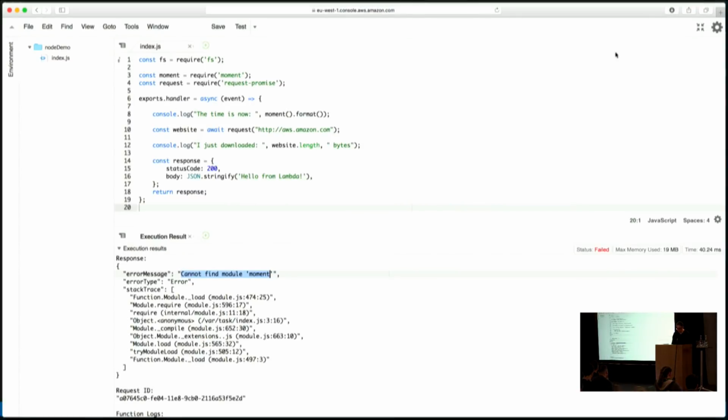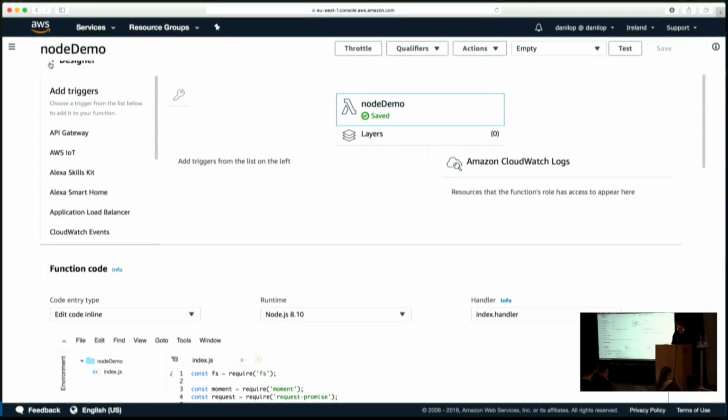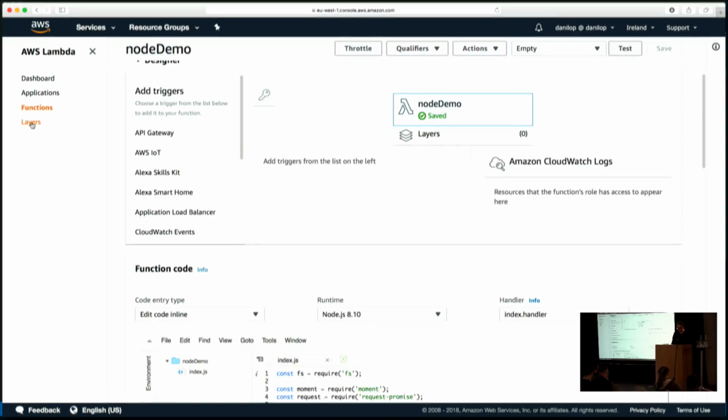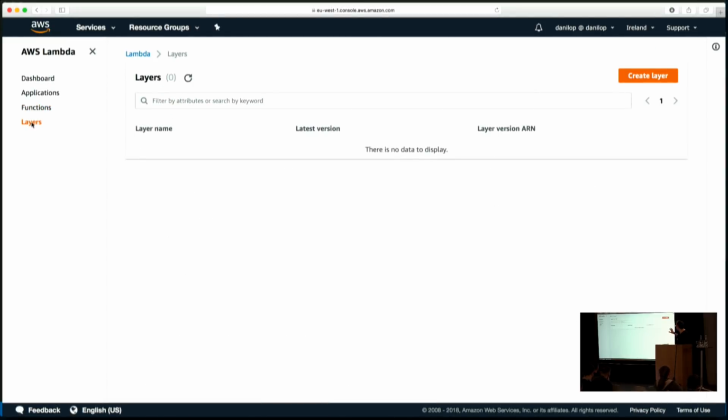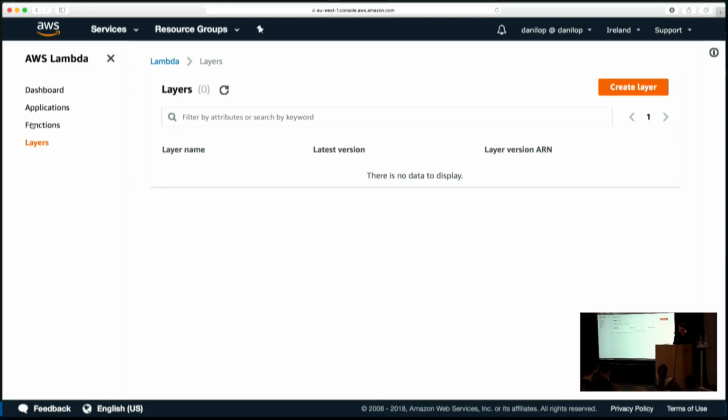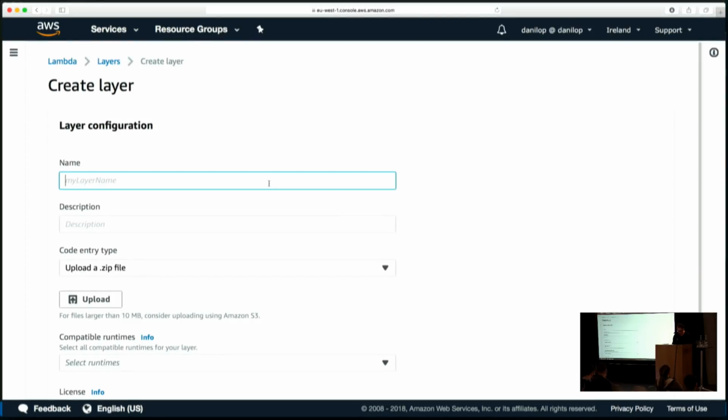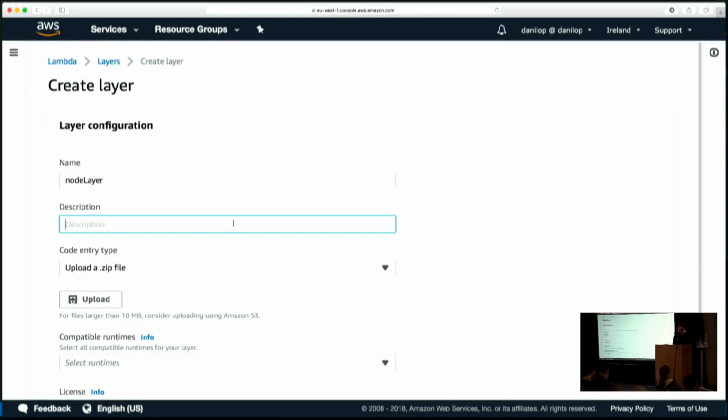So let's go back here in the console. I go in layers. Can you see? Let me see if I can, because if I zoom too much, normally the console doesn't like it. Can you see from the last row? OK. I create a layer here. Let's call it node layer. And this is the description.